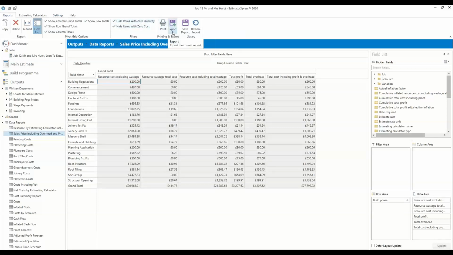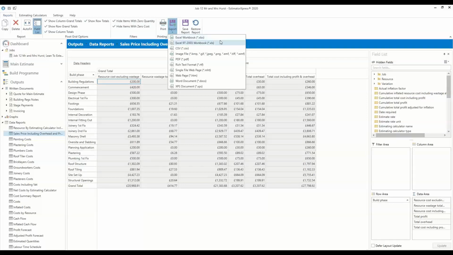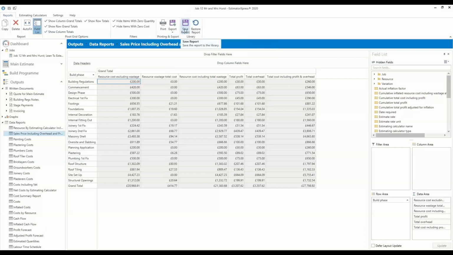So then we've got print and export options, so you can print any of the reports, you can export them, so you can export them to Excel if you want to be able to play around with the report in Excel. You can export the reports as a PDF if you want to email them to somebody, and so on. You'll see the full list of different file types there. You can save a report, so if you have created your own report and you want to save it to the library so that you can use it in other jobs, then that's the button you want.